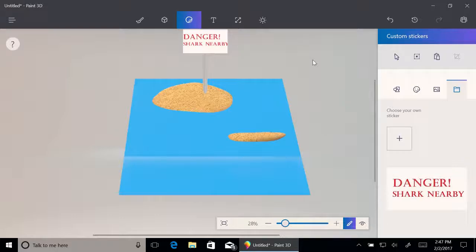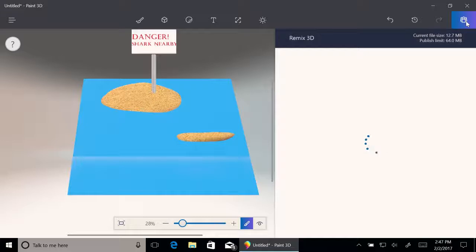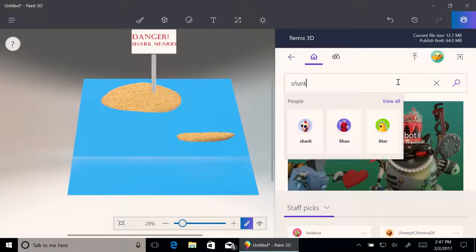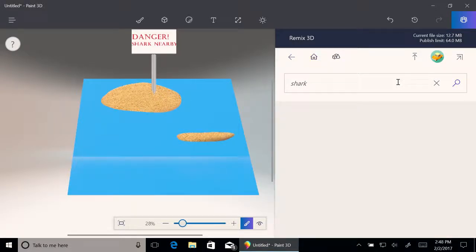Now, I don't see a shark in this scene, and I am much too lazy to actually create this shark. So what we're going to do is we're actually going to cheat. We are going to use Microsoft's nifty Remix 3D site. Remix 3D houses all of this wonderful third-party art that's created by people with a lot more artistic talent than I have. And the nice thing is that it's got a search bar right up the top, and we can search for the object that we're looking for. In this case, a shark.